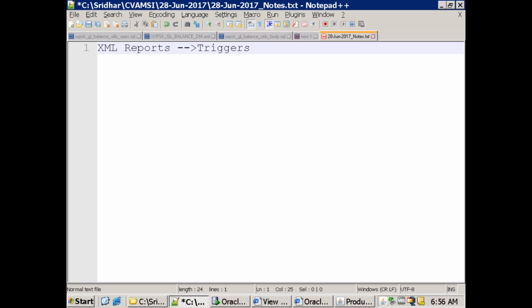One of the majorly used scenarios for triggers in the XML report is whenever we want to populate, that is insert, data into a global temporary table. Sometimes we could not design a single query, so what we do is consider parameters and simply call the PL SQL API that will populate the data into the global temporary table, and then just use that temporary table to display the data in the output. So do you know what is a global temporary table? No, I didn't know.